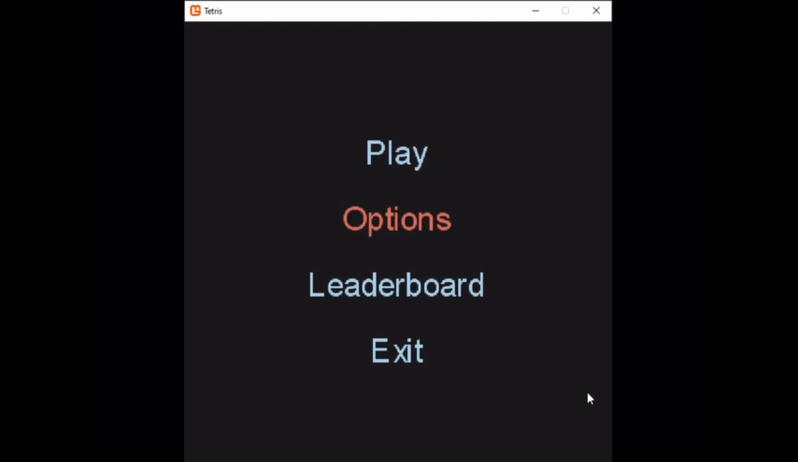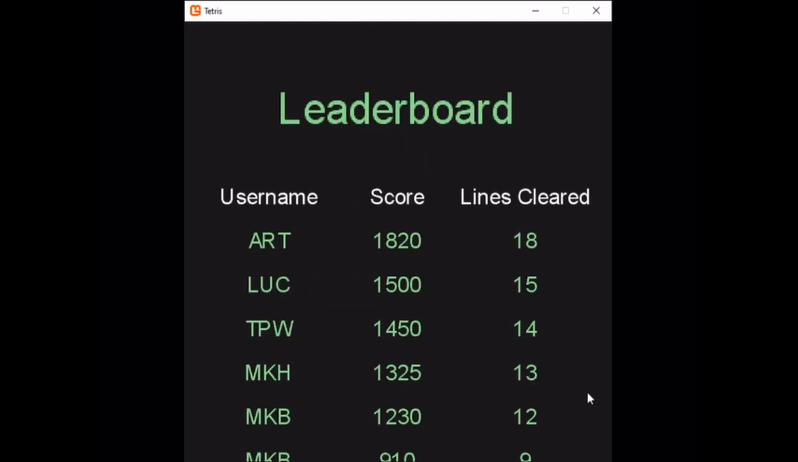Now let's move down to the leaderboard. This is the leaderboard. Now, the leaderboard uses an external file to read and write the scores of the top players. And as you can see, the scores are ranked from top to bottom, highest to lowest scores in the text file. As new players get higher scores, more and more players will start to fall down the leaderboard. Let's press escape and go back to the main menu.